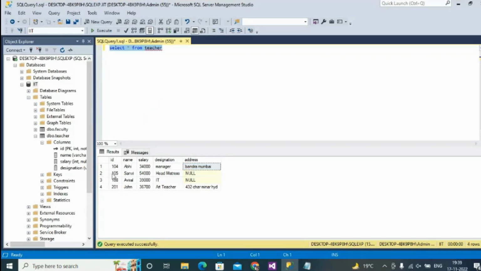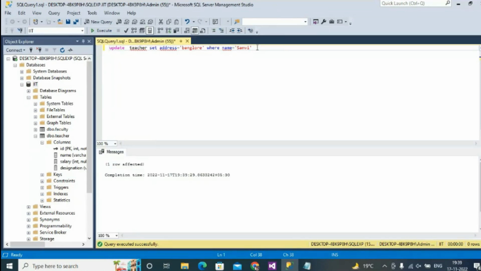So now the next ID is 105. I have done it on the basis of ID. Now I will do it on the basis of the name. When you are using a string, you use single quotes. Then the name is Shanvi, and the address is Bangalore. You can write a full address, whatever you want. So this one again is updated.